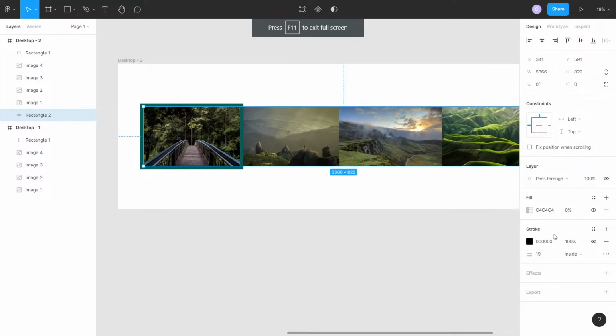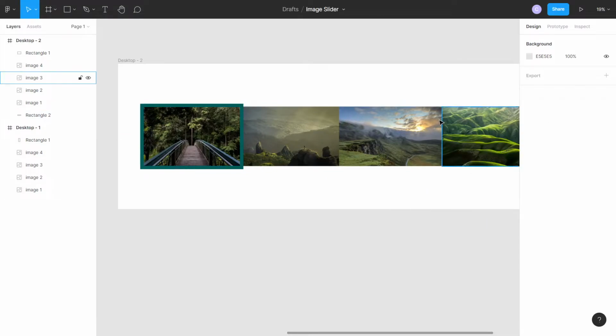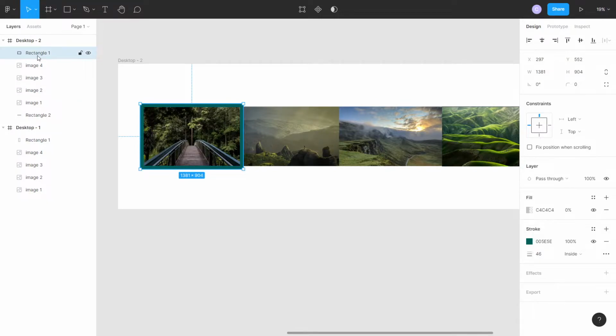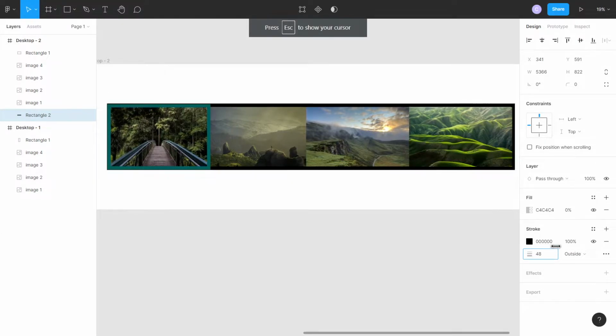I cannot see that. Okay, let me grab this rectangle. No, not this one, this one, or maybe this one. Okay, this one, and then okay, I got that. So I'll have to change this outside too. Okay, here we go. So we have this border over here.